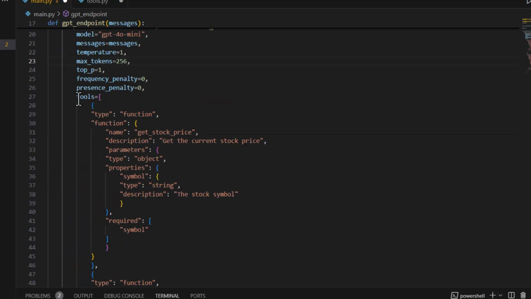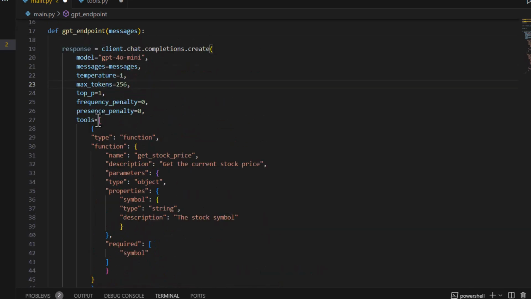And I'm also going to do the same thing with tools. So the tools parameter here is a list, and each item in the list is a dictionary, which contains the information on the functions that we want to be able to call. So we can see we had our get stock price function, we had our get weather function, but I'm going to do the exact same thing.